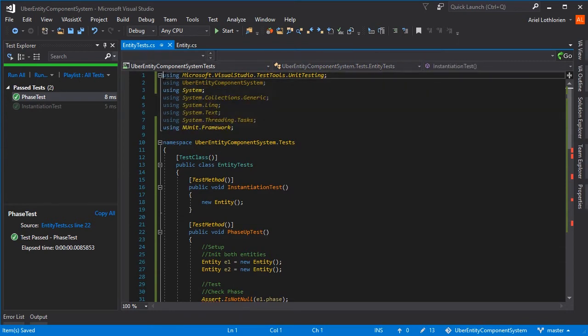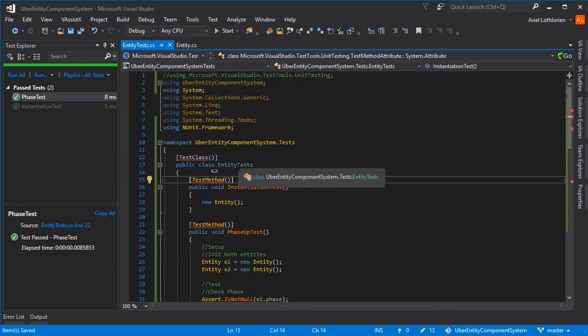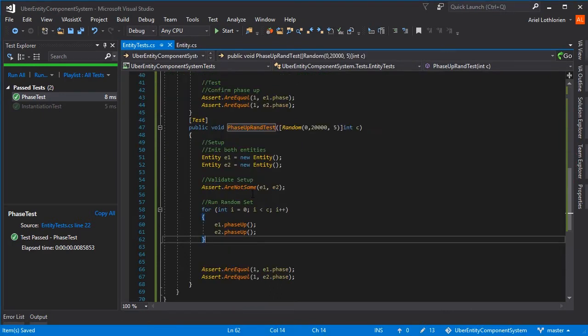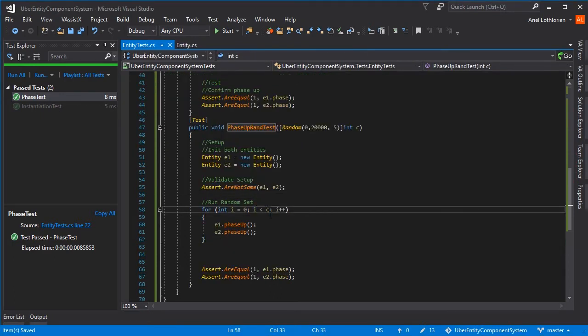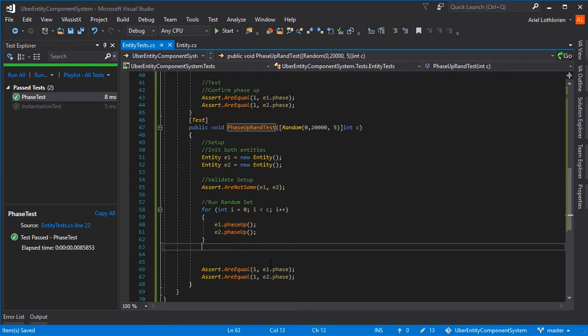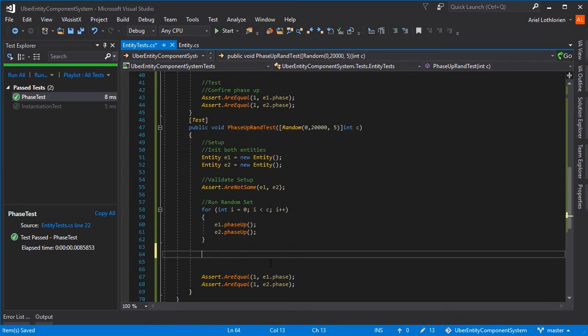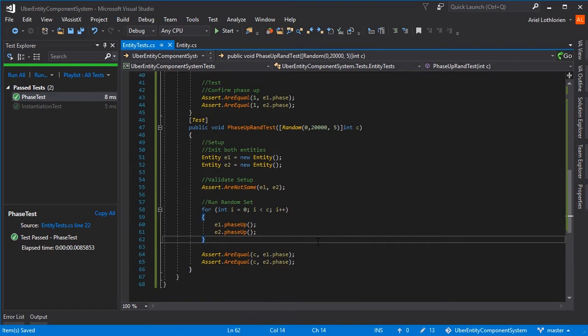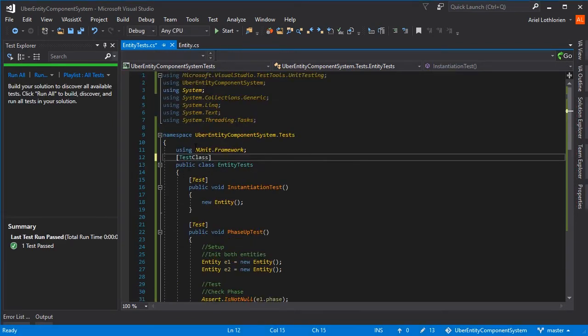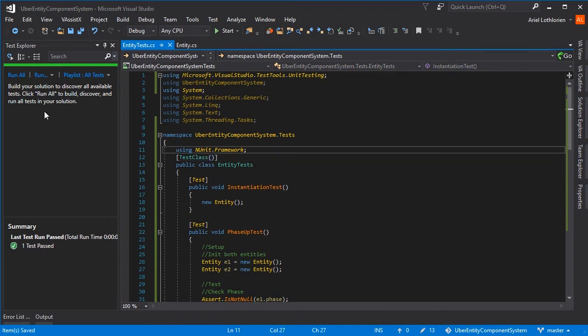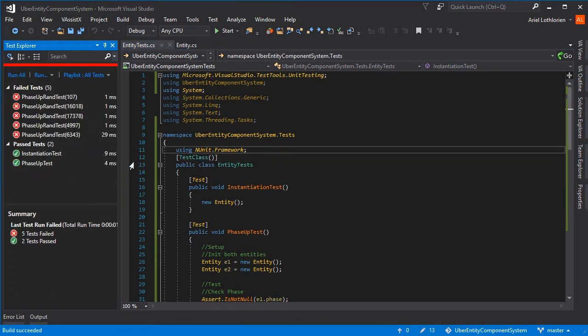And then we're going to use this one. So we're going to say test. And okay, so we're going to phase up the amount of times that we have the random. Then we should now have a phase that equals the random. So if we run this, it should fail. So we're going to do Control R and then A to run all tests. There we go, problem solved.